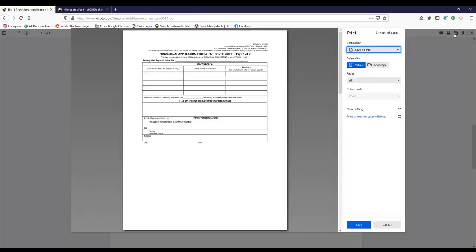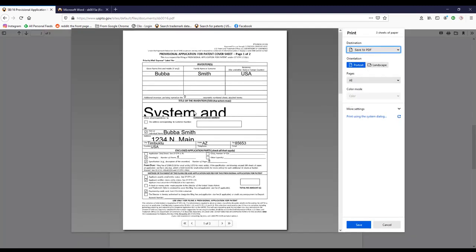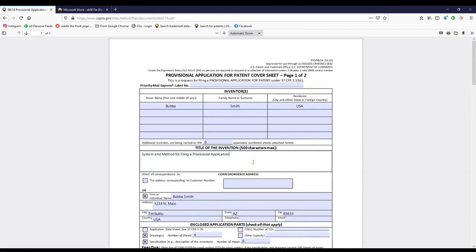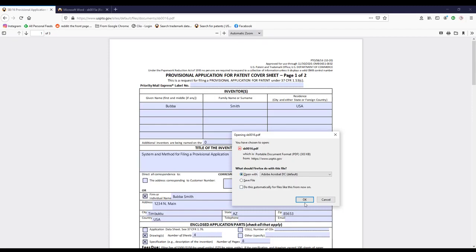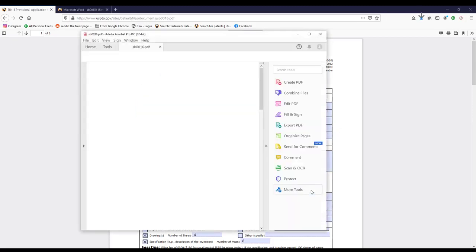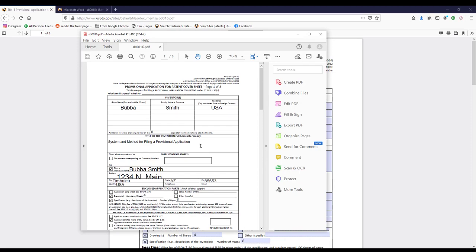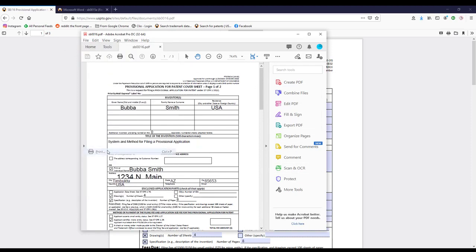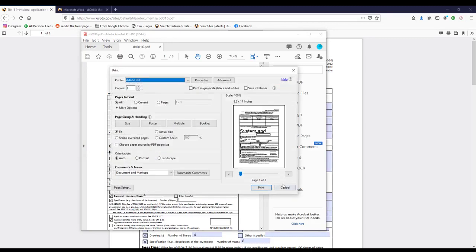Okay, then we're going to print that. Whoa. That is goofy. Let's see if we can fix it. Huh. Well, let's do this. I'm going to open it with Acrobat, see if we can fix that weirdness. There we go. That looks like it got it. Let's see if it stays on the print. Nope.